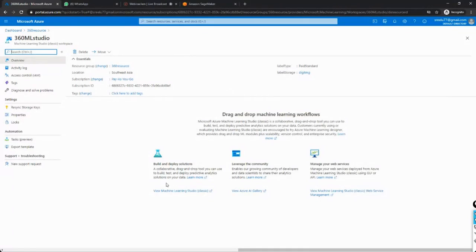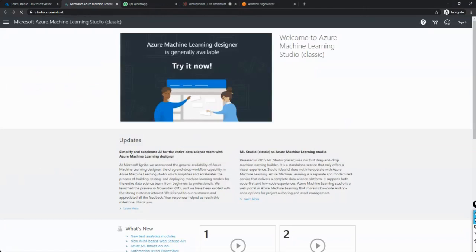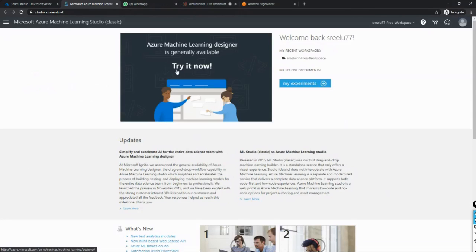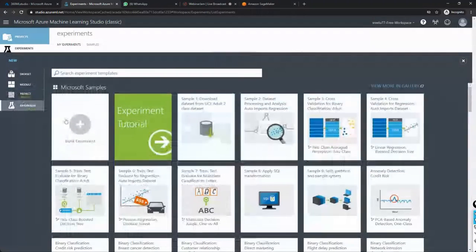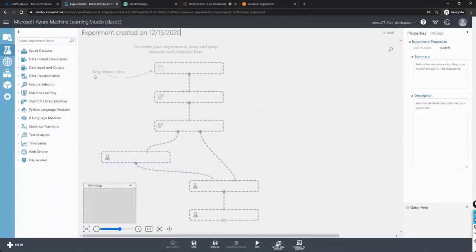So build and deploy solutions, leverage the community. Let us click on this build and deploy solutions. Here it takes you to another page, and I'll go to my experiments. This is your ML workspace. Let's say not now. And let us create a new experiment. Now this is the workspace where you can create your ML algorithm.